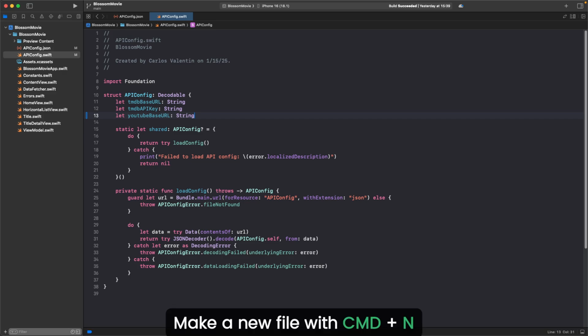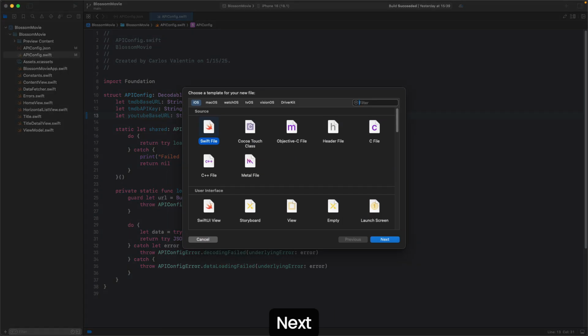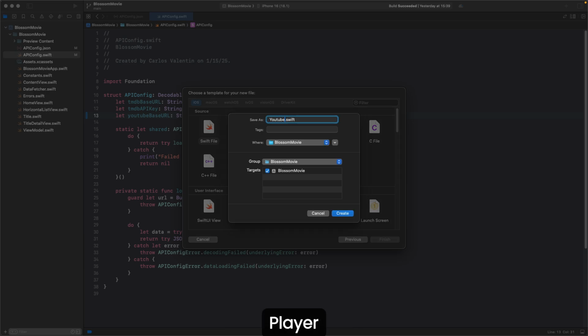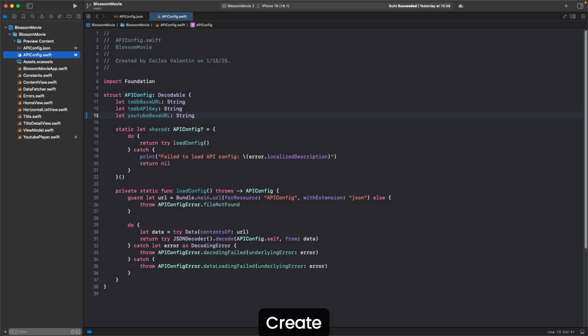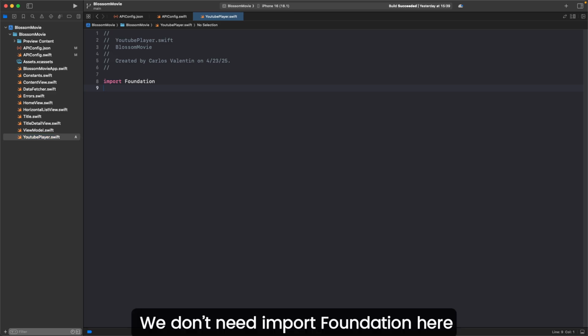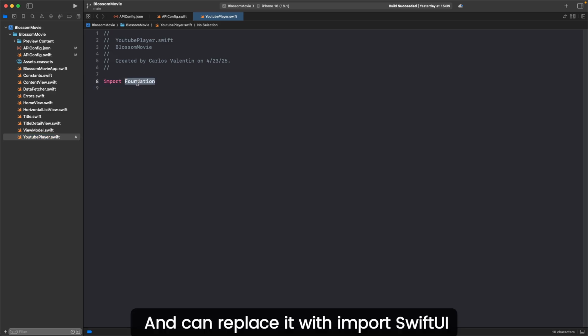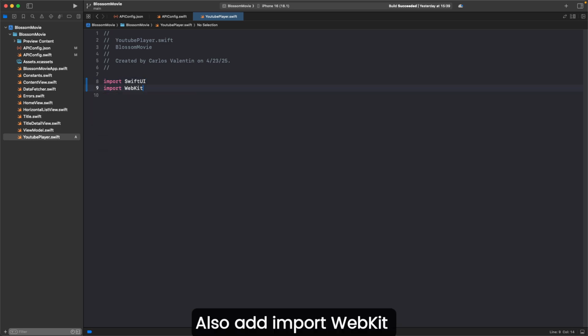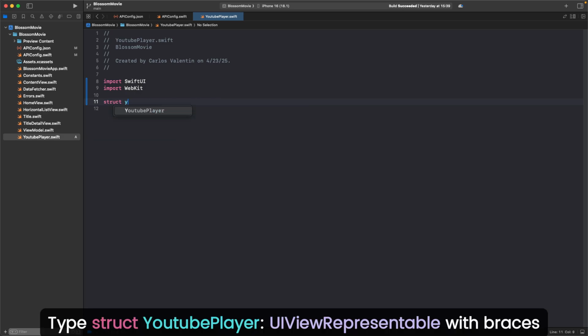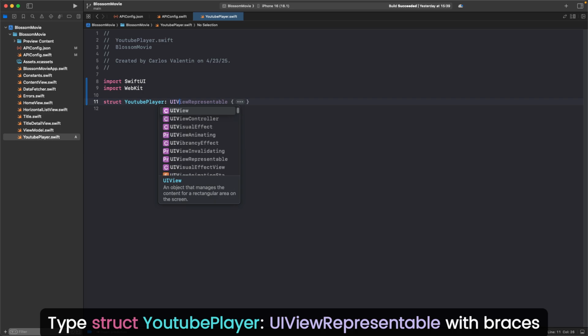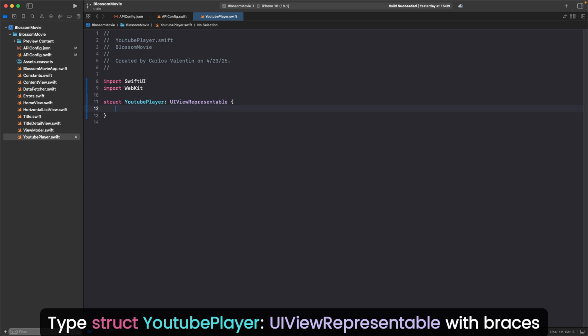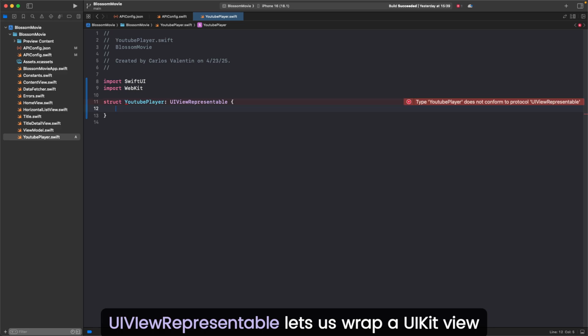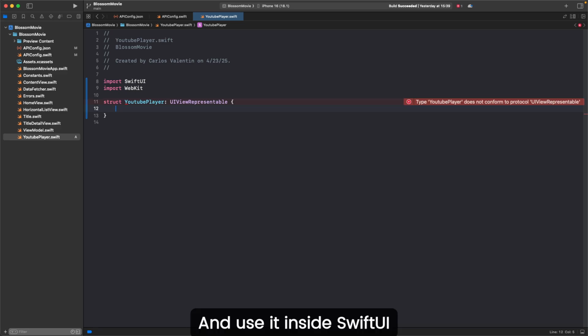Make a new file with Command N, Swift file, next, YouTubePlayer, create. We don't need import Foundation here and can replace it with import SwiftUI. Also add import WebKit, add a couple lines, type struct YouTubePlayer UIViewRepresentable with braces. UIViewRepresentable lets us wrap a UIKit view and use it inside SwiftUI.